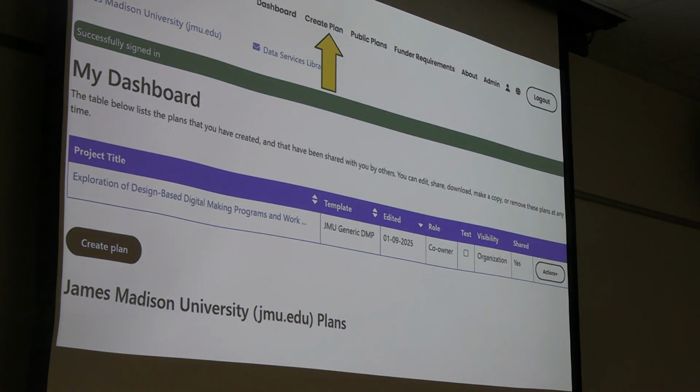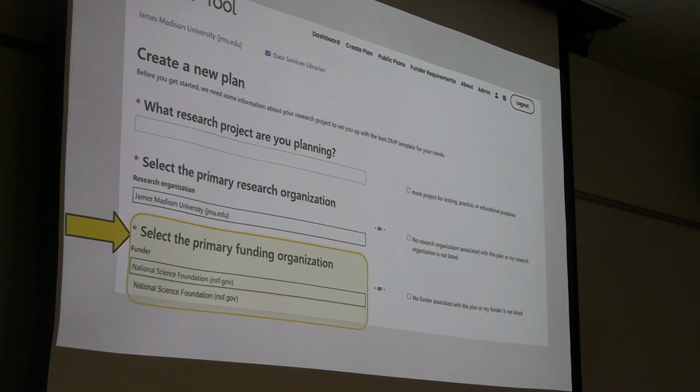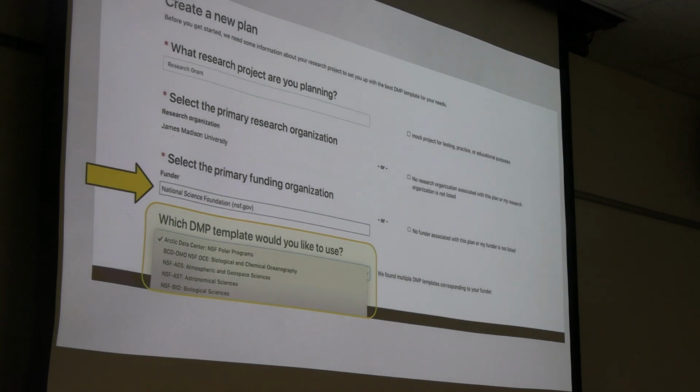So from your dashboard, you can click the Create a Plan button to start building your new data management plan. That's going to automatically take you to this page. And you'll enter some of the basic information about your project. So you'll want to start by selecting the primary funding organization. This is going to determine what funder template the DMP tool will use. Each of these is going to have slightly different requirements. Here you can also choose which version of the plan you'd like to use.